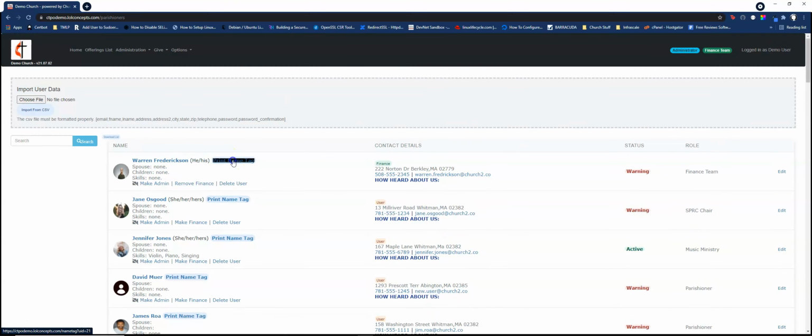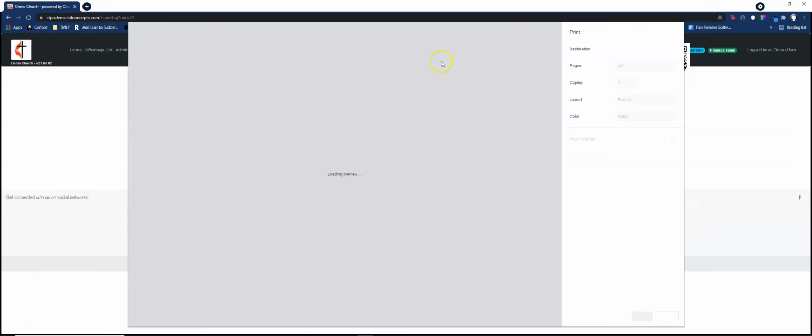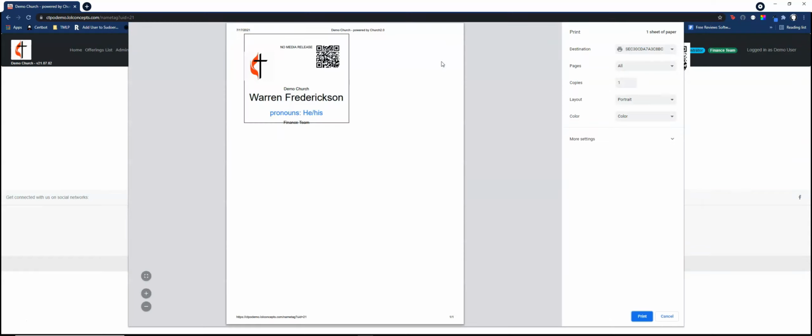Okay, so then you can print the name tag. So here's the name tag. Looks a little weird here, but when we Control and P, we see that this name tag is pretty much ready to roll. Print it out. You can use staples or any other name tag holder, and then you can get that going.